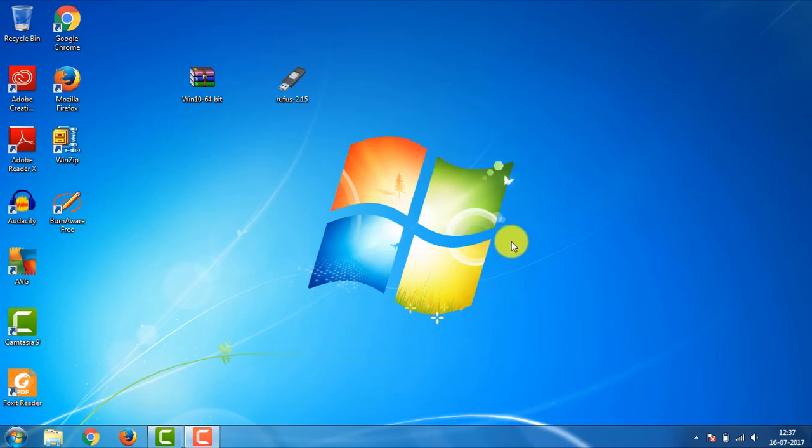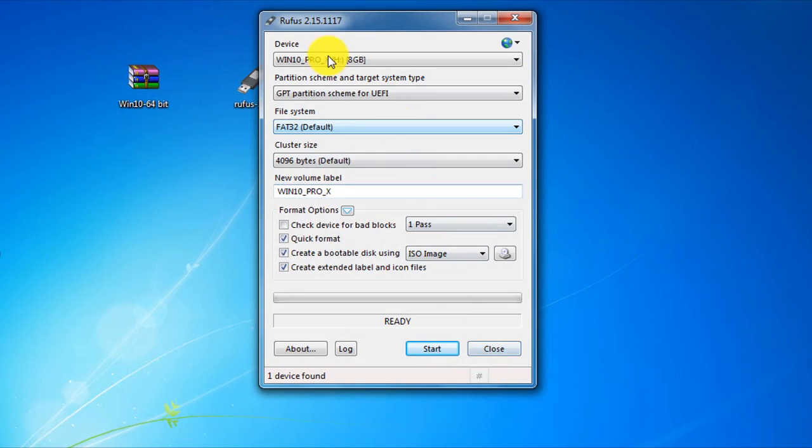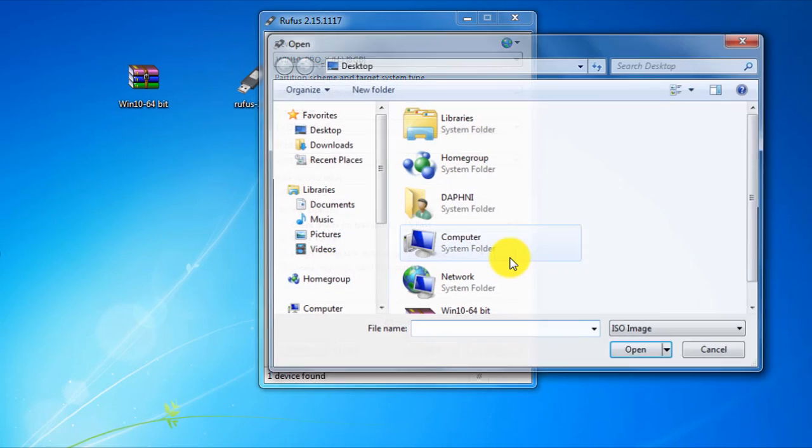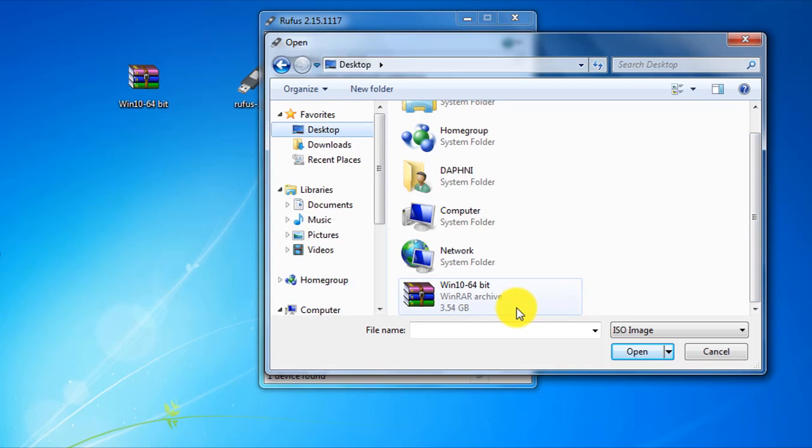Okay, and now you open Rufus, and here device is your USB drive, and in the partition scheme you have to select GPT partition scheme for UEFI. Okay, and here file system is FAT32. And then here in ISO image you select the ISO image of your Windows. Mine is saved in desktop, so I'm selecting my Windows 10 ISO image.